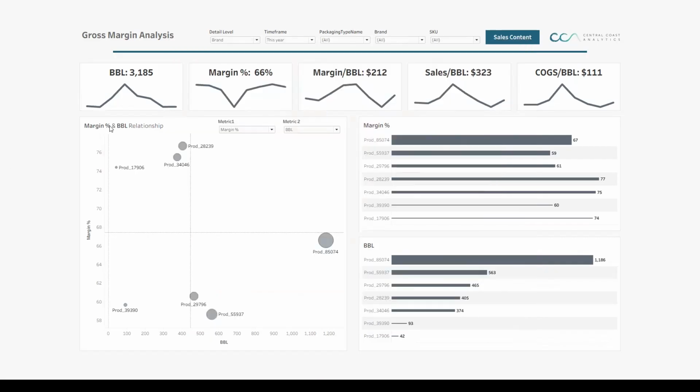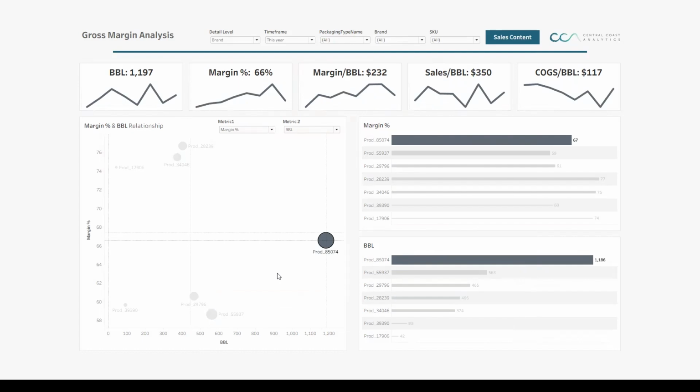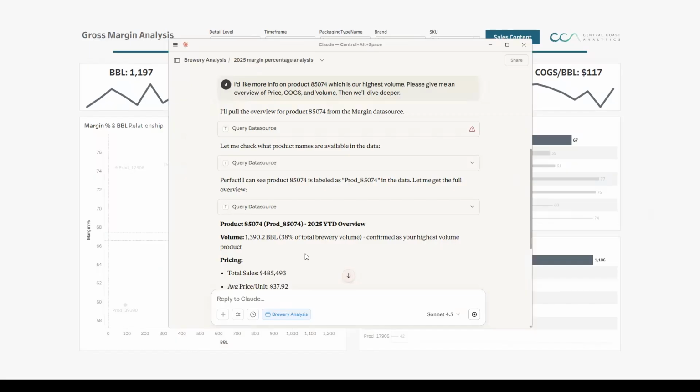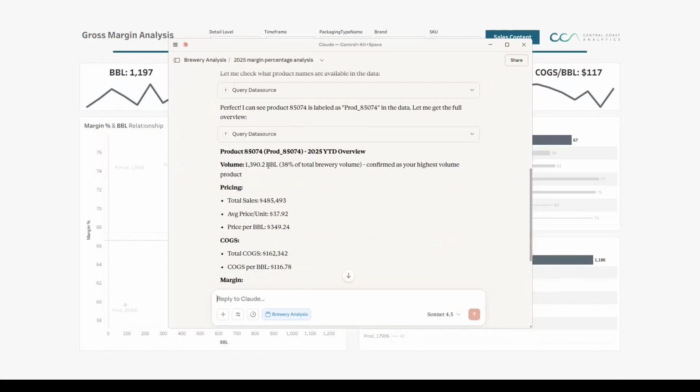If you're used to looking at these scatter plots, right now I have it set up on margin and barrels, and I just told it to look at this product, which in our example is by far the highest barrelage product. I'm going to click on there so we can do a little more validation with the results that Claude sends back. You wouldn't necessarily have to do this each time, but I think it's good as we're starting out. So let's see what Claude came up with. Okay, so it went through and did its analysis.